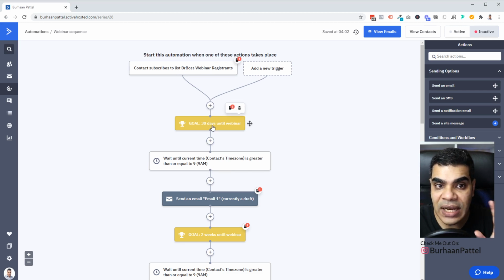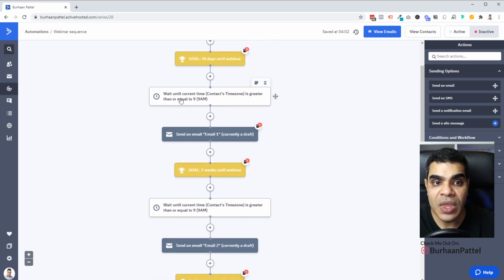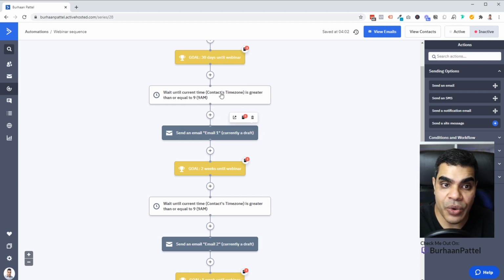Then we're going to set a goal so that ActiveCampaign is going to stop them and wait until 30 days before the webinar. Again, you could change this later on. When it hits 30 days before the webinar, it's going to send people through that step and wait for 9 a.m. Then at 9 a.m., it's going to go to the next step, which is to send this email.